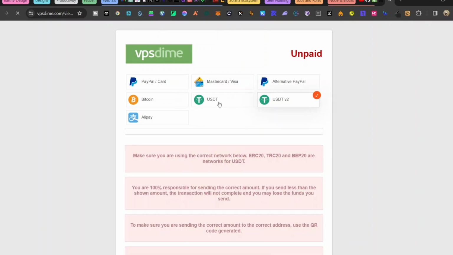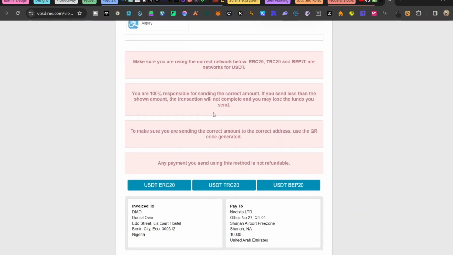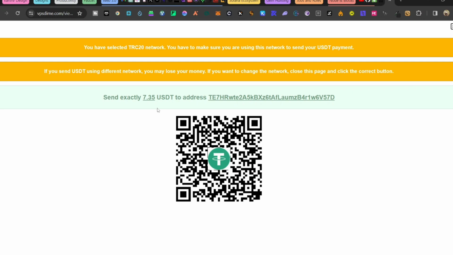When you select the USDT or the USDT version 2, you can scroll down and select the network. Make sure that you select the network that will be better for you to pay the gas fee. So you select TRC20 or BEP20. Then wait for it to load up. Then it will take you to the payments page.